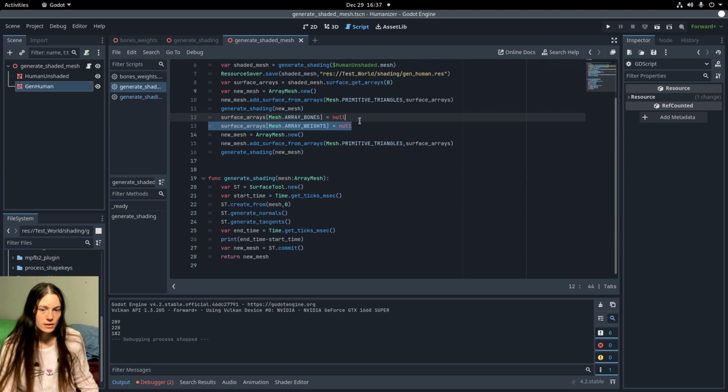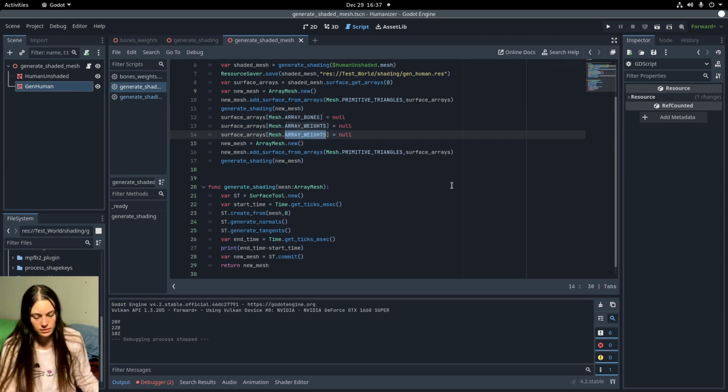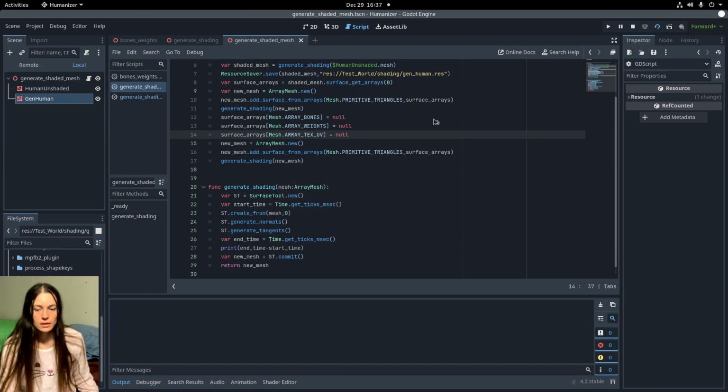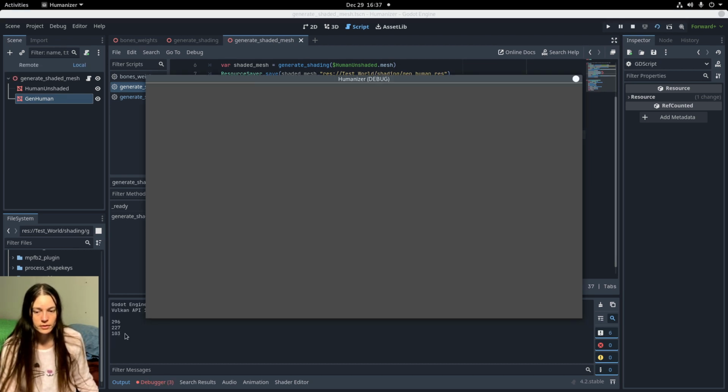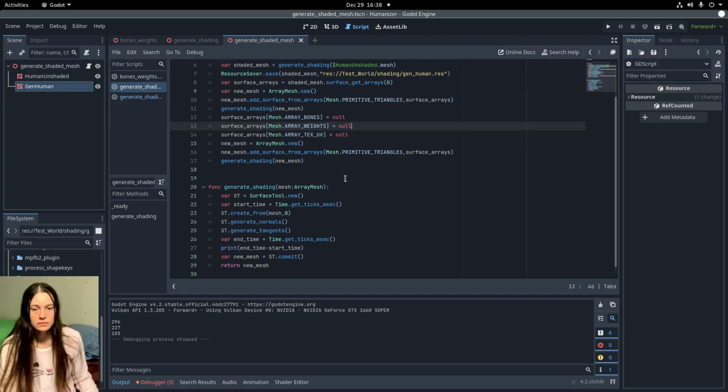And if I set the UV texture array to null, it will reduce the time even more. So now it's at 103, which is pretty significant. So it's reduced the time by over half, from 227 to 103. So basically, you want to set all of the arrays to null except for the vertex and the index array.